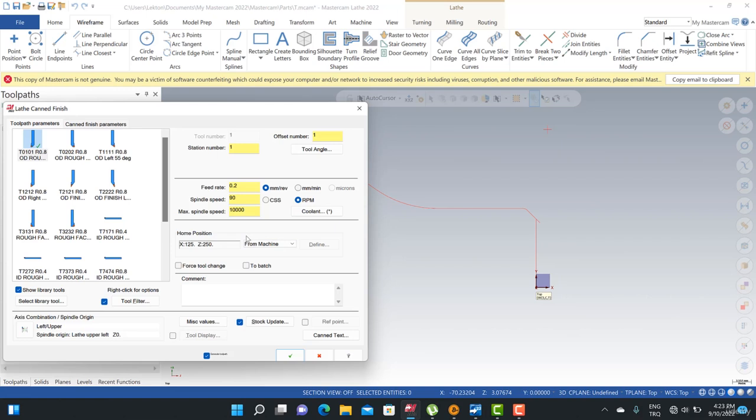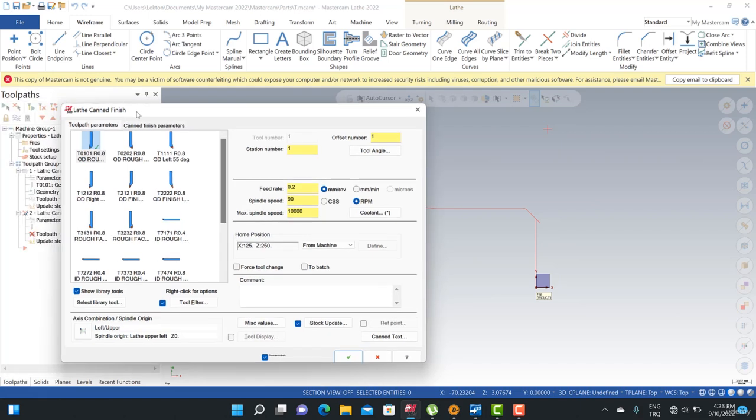actually we have some G71 function. We have some roughing toolpath. After that, I need to turn back to the finish process. So that's why we already have some contour here, and we don't need to select any profile again.